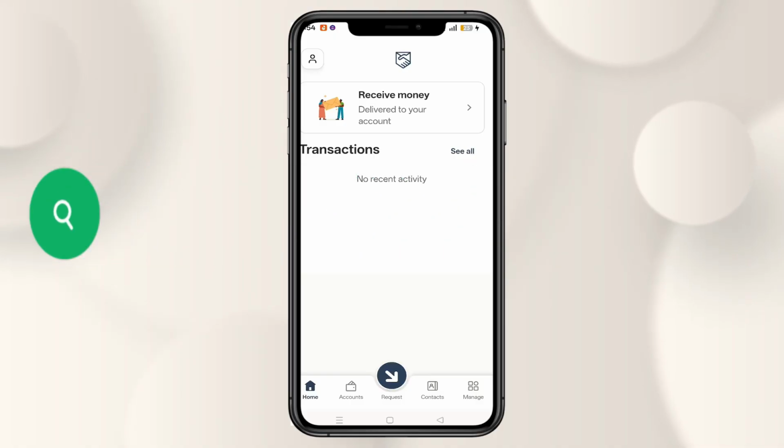First of all, open up Remitly on your device, and once you are taken into the home page, you can find all of your recent transactions. Now, if you wish to log out from this account or switch into another account, then tap on your profile icon at the top left corner.